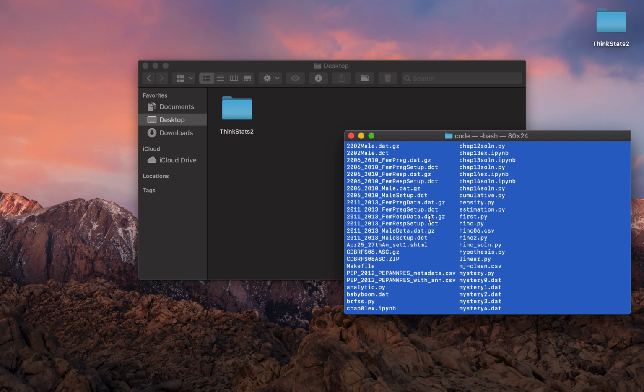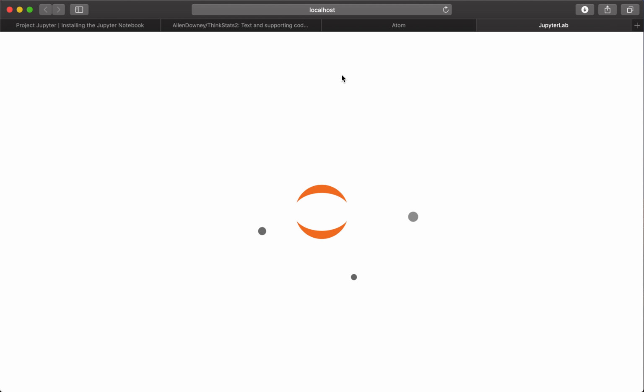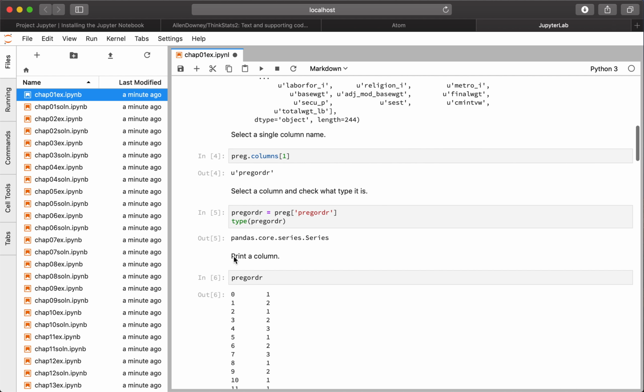So you'll see different kinds of files. Here are some data files, the stuff that we're going to be working with. There are the IPython notebooks. So to launch that, we'll just type Jupyter Notebook, or if you have Jupyter Lab installed, Jupyter Lab. It'll launch in a web browser, but it's a local port. And there's chapter 1, which will begin in the next video.